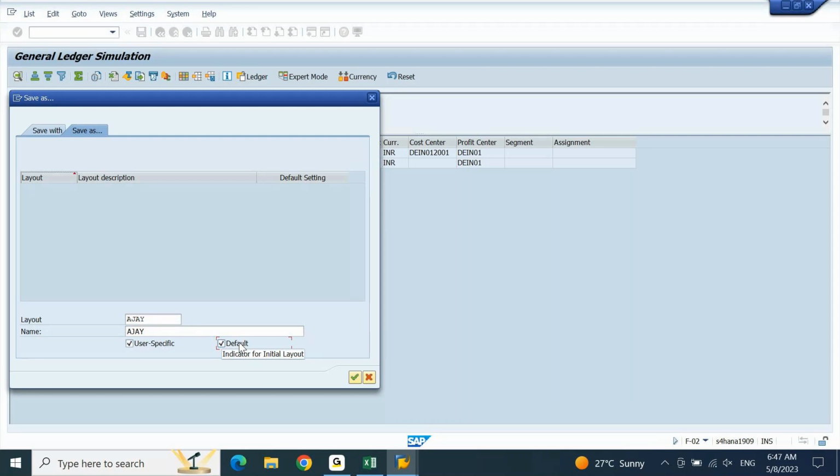When you create any layout, there are two types of layouts. One is your global layout. The other one is user specific layout. Now I have given this as user specific. When I give this as user specific, this layout is visible only when I log in with my user ID. If I log in with another user ID, this layout is not visible.